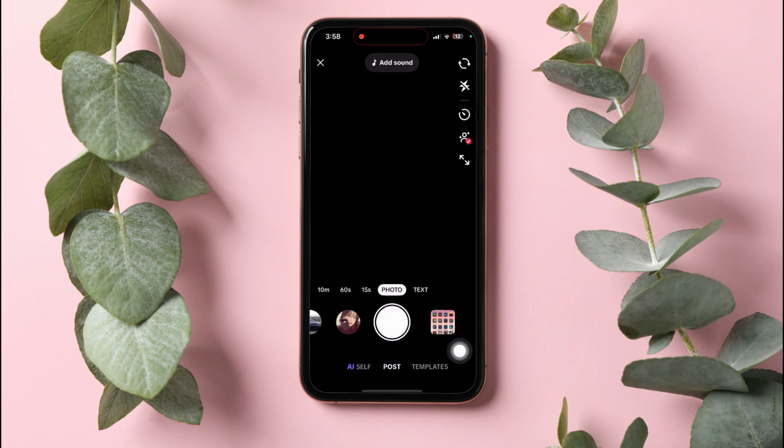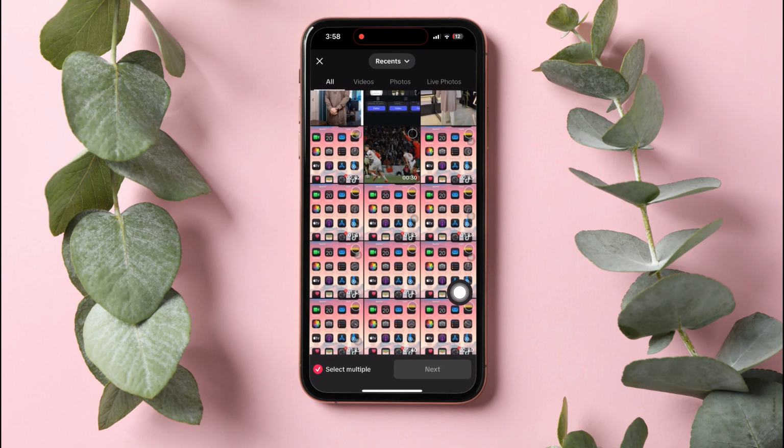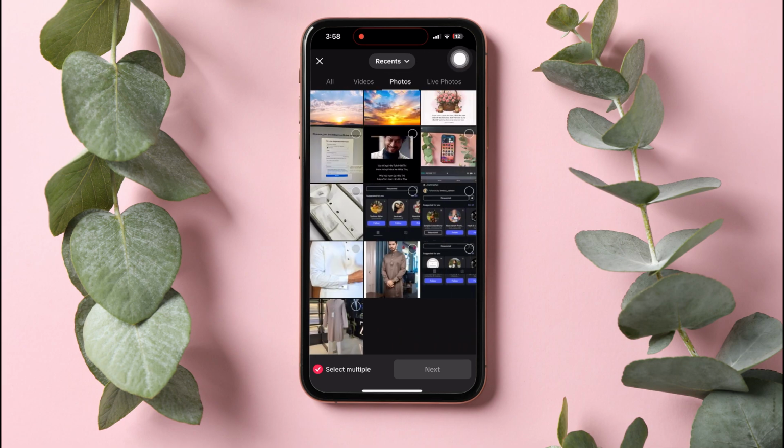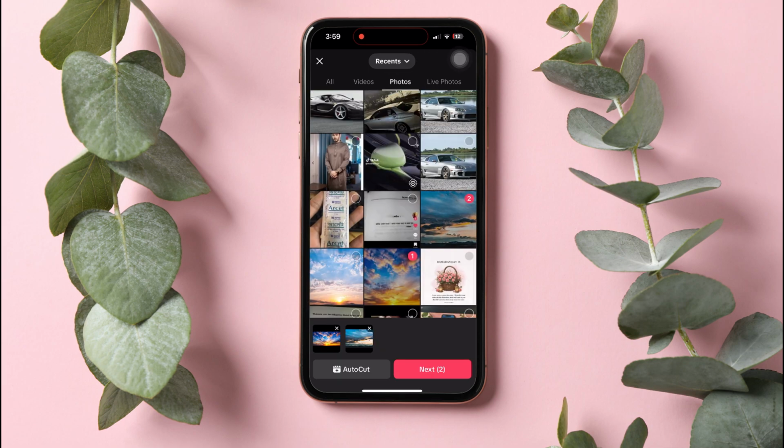Here, you can take photos or videos to post on TikTok. Now go to Media at the bottom right corner. You can choose photos or videos from your camera roll here. Then, go to the Photos section as shown. Select as many photos as you want, and then tap on Next at the bottom.